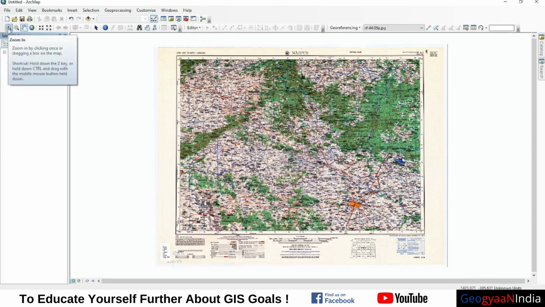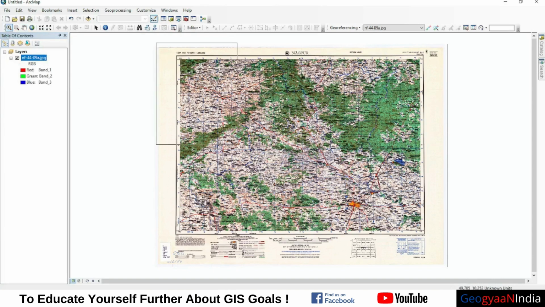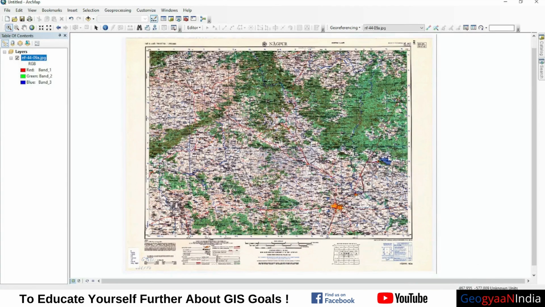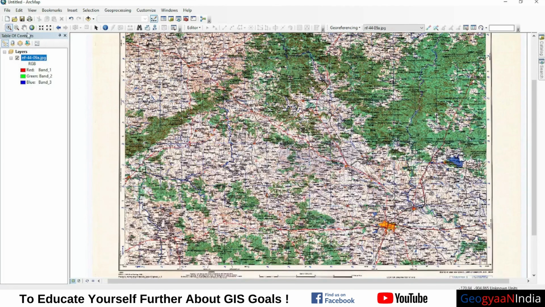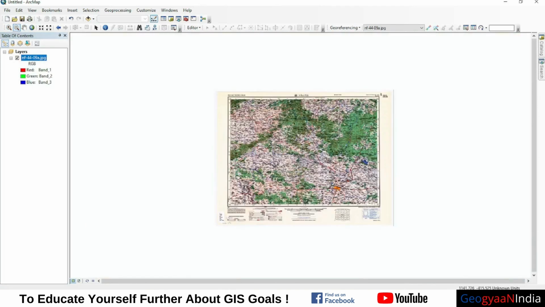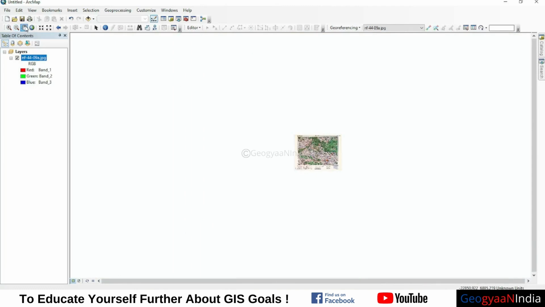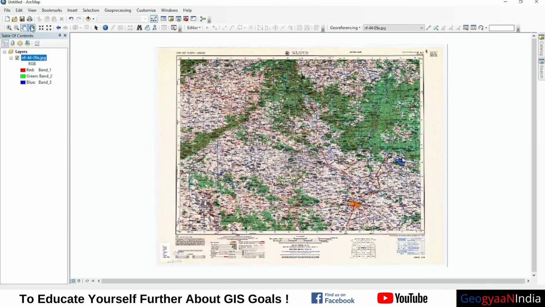Now this is the zoom in option where you can zoom in on the topo sheet. Now this is the zoom out option where you can zoom out. This is the pan option where you can move the topo sheet wherever you want. Now this is the full extent option where the topo sheet will go back to its original position. So this is the introduction to the interface of ArcGIS. Thank you.